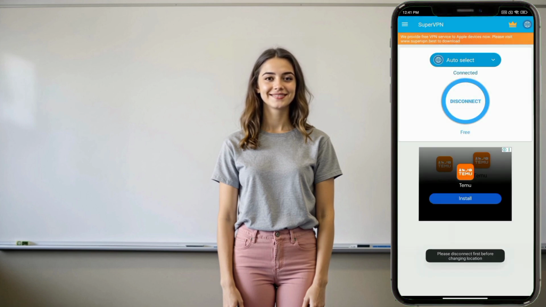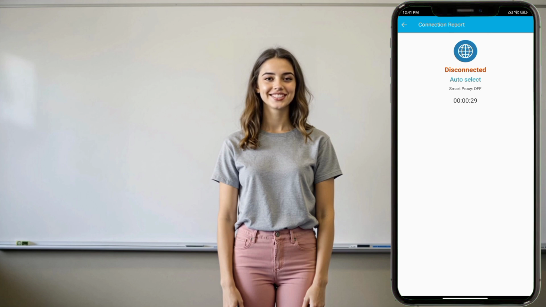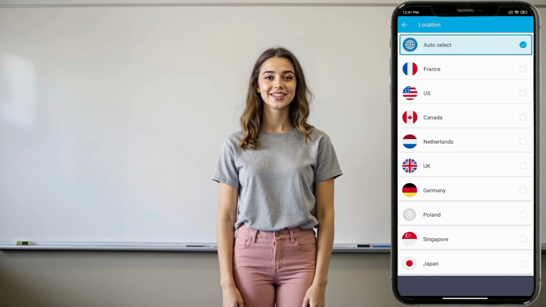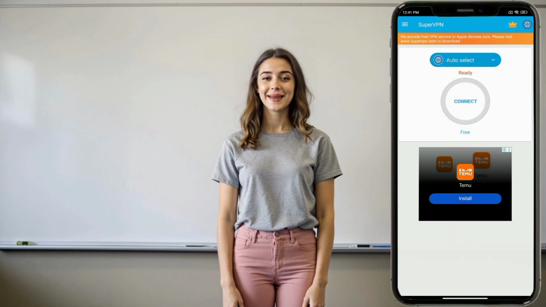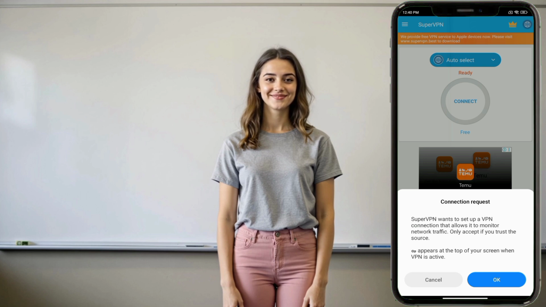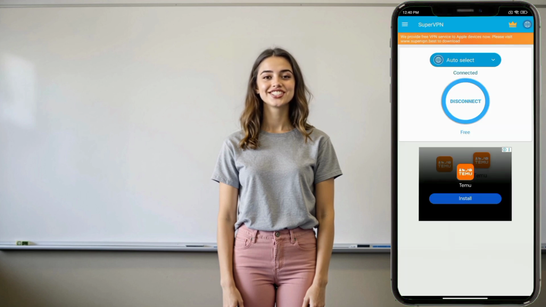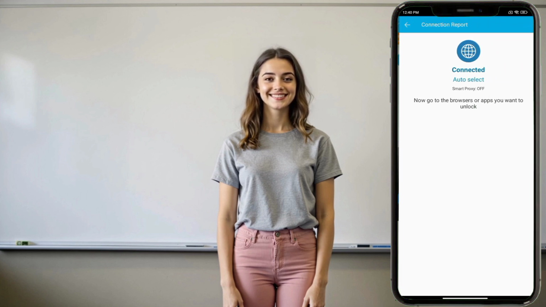Step 4. If you want to connect through a particular country's server, tap the globe icon at the top. Here, you'll see a list of available countries. For example, you can choose Canada, Germany, or Singapore, whichever you prefer. Once selected, tap Connect again, and the app will route your internet traffic through that country's server. This will virtually change your location and can help in accessing global content more easily.